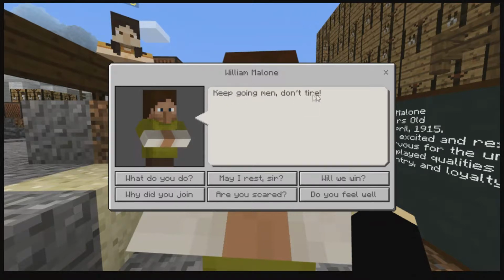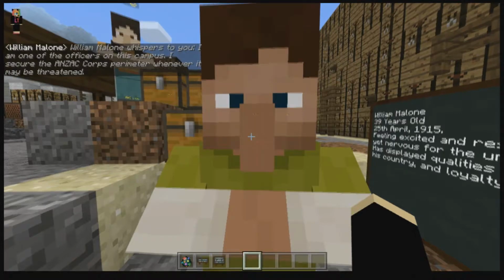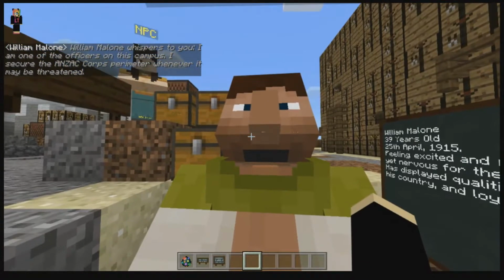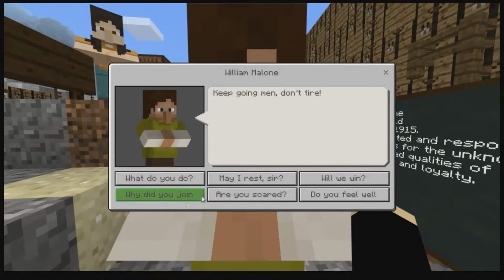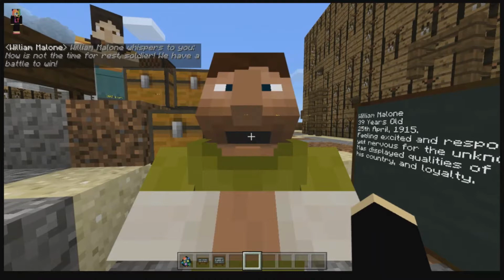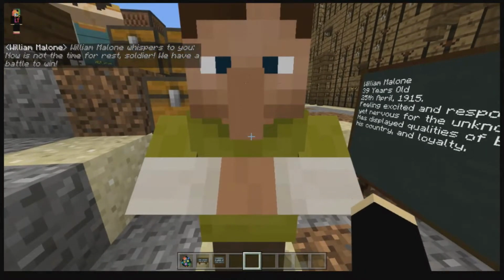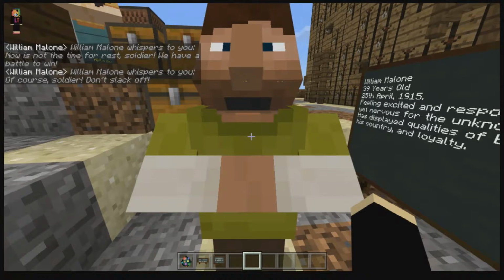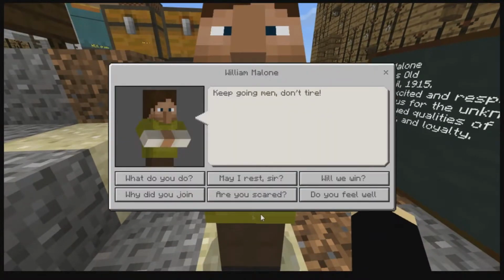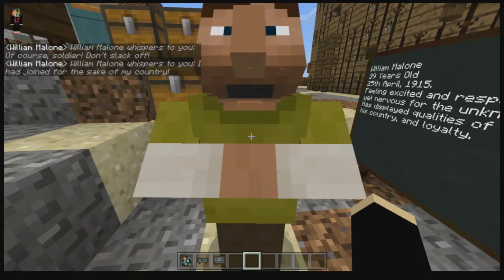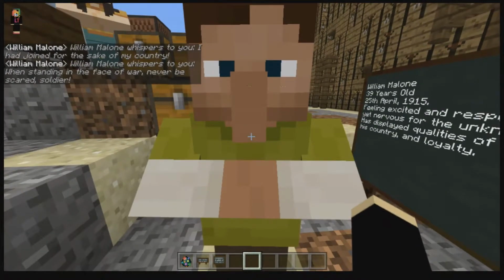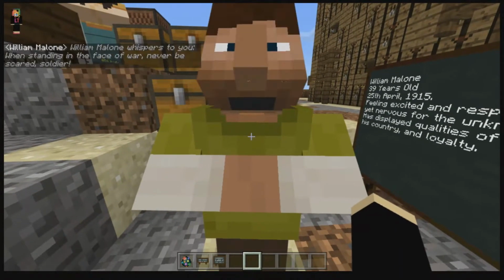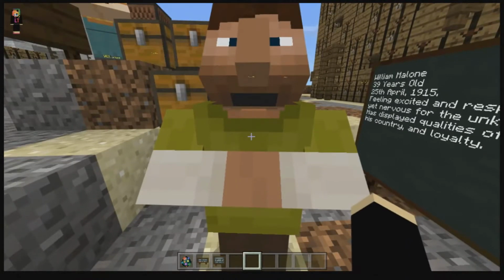Keep going, men, don't tire. What do you do? I am one of the officers on this campus. I secure the Anzac Cove perimeter whenever it may be threatened. May I rest, sir? Now is not the time to rest, soldier. We have a battle to win. Will we win? Of course, soldier. Don't slack off. Why did you join? I joined for the sake of my country. Are you scared? When standing in the face of war, never be scared, soldier. Do you feel well? When standing in the face of war, never be scared.